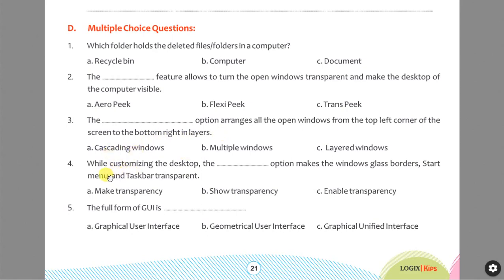Fourth one, while customizing the desktop, the dash option makes the Windows glass border, start menu and taskbar transparent. Answer is enable transparency. While customizing the desktop, the enable transparency option makes the Windows glass border, start menu and taskbar transparent.